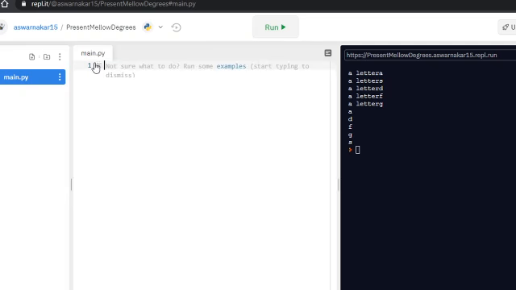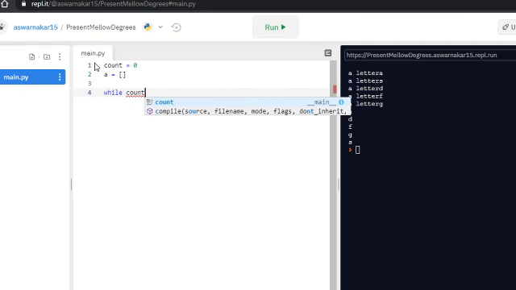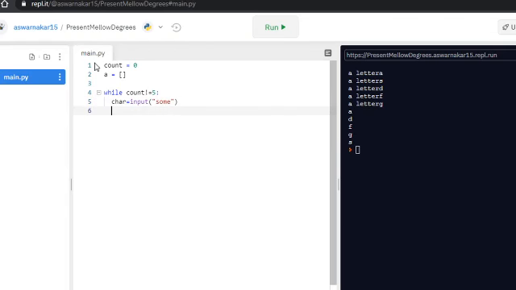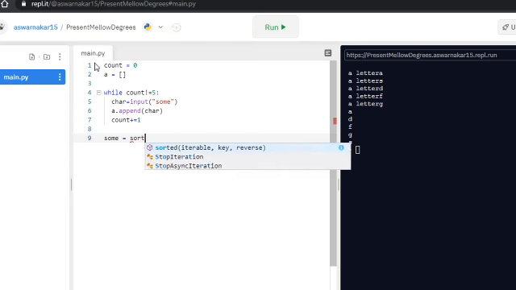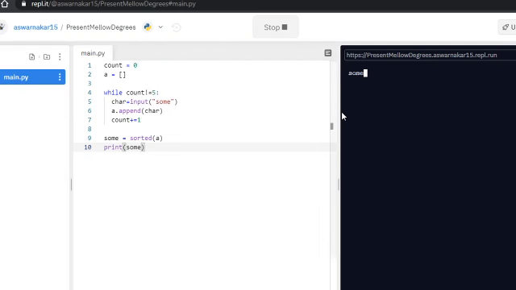Another more efficient way of doing it is probably just make up that array again, and now while count not equal to 5, sure equals input sum. Well, that's not how you spell sum, but sure. So a.append(sure), so that will just add it to the list, and then count plus equals 1. Then outside the loop, sum equals sorted(a), print sum, and that should, ASD, done. So that is another way of doing it.